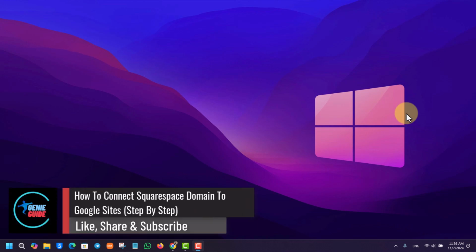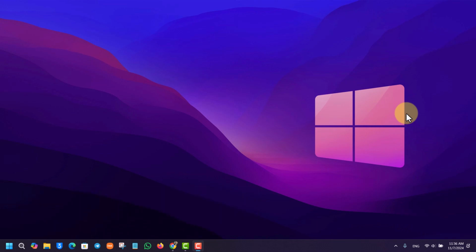How to connect Squarespace domain to Wix website. So if you purchase a domain from Squarespace and then you would like to connect it to your Wix website, it is absolutely very simple to do so.